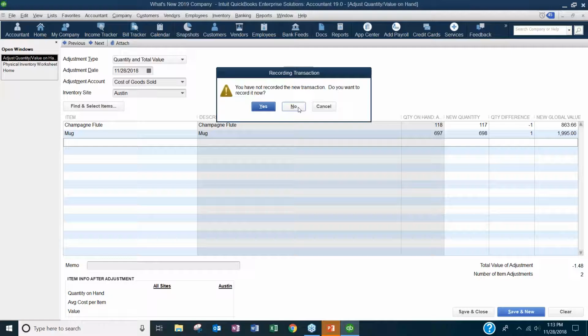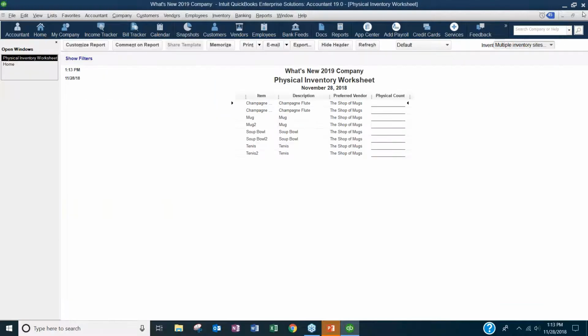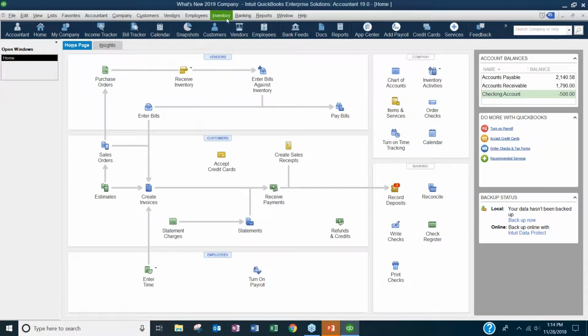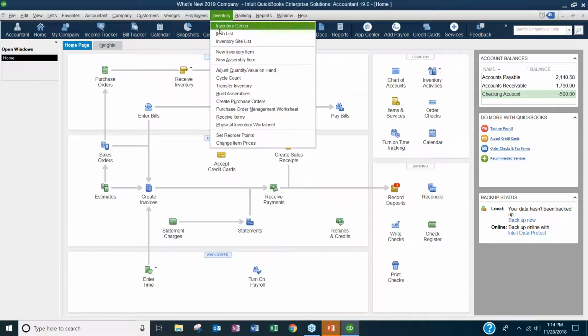Okay, so there are no preferences to enable cycle counts. It's just under your inventory drop down here. I didn't realize when it first got released, I was saying, I know it got released, but I can't find it. I was looking in my preferences, but it's just under the inventory drop down here.